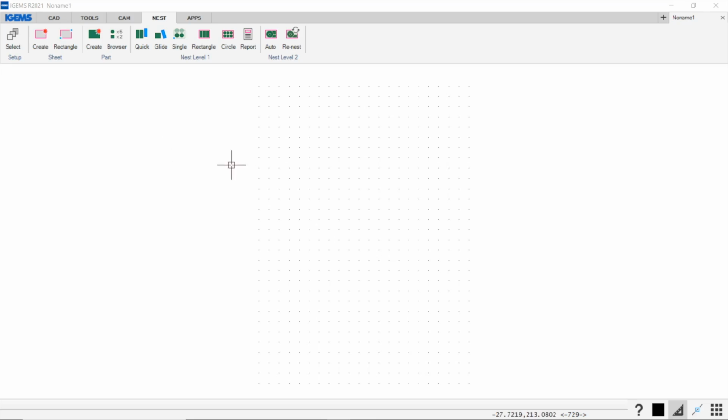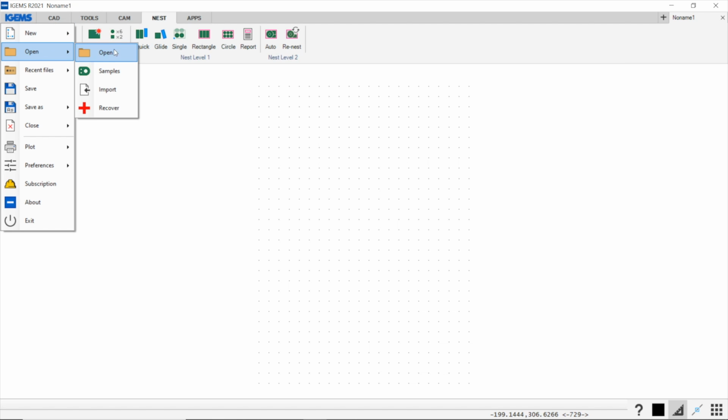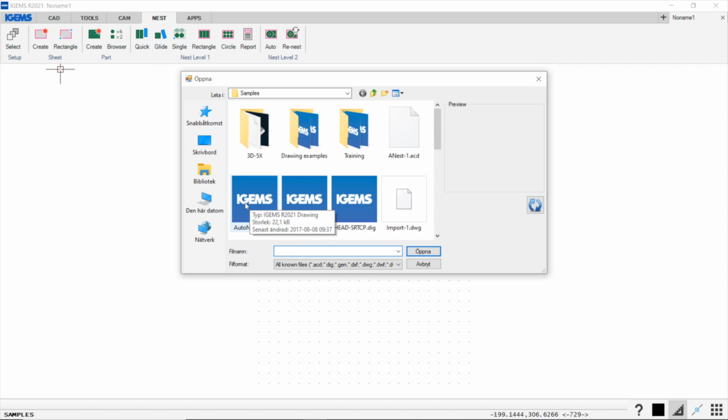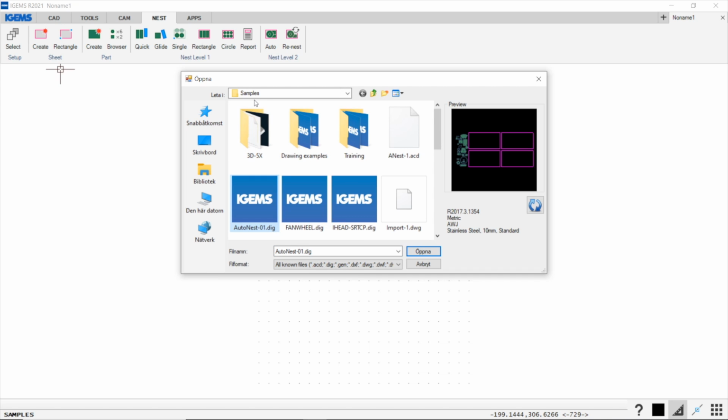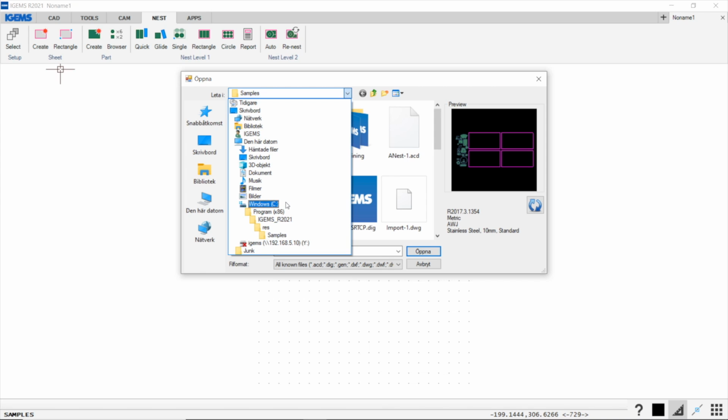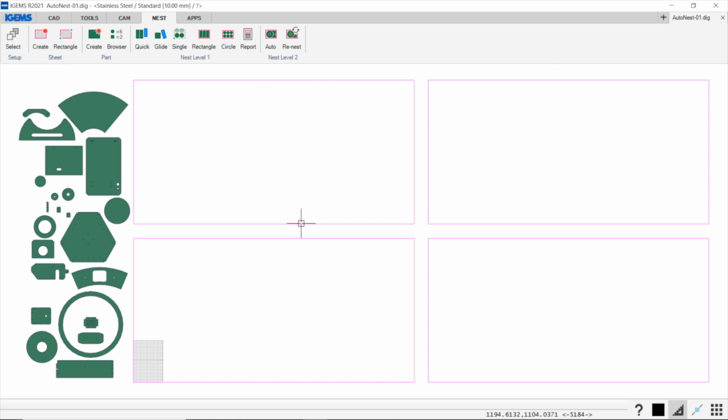All right, I think you kind of know the drill by now. Let's open igems, open in samples, and open the Autonest-01.dig. If you don't end up in the samples library when you press samples, it's located under C, program x86, igems, and the version that you have, res, and then samples. So let's just open this, and it contains 4 sheets and a lot of parts.